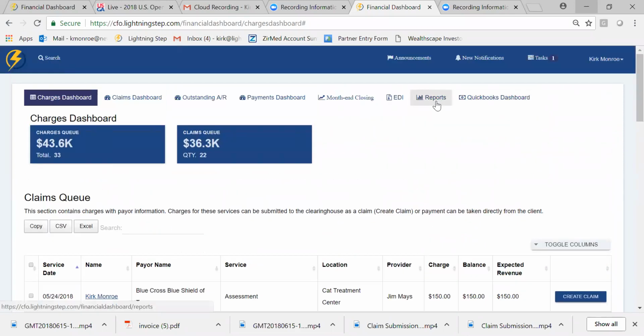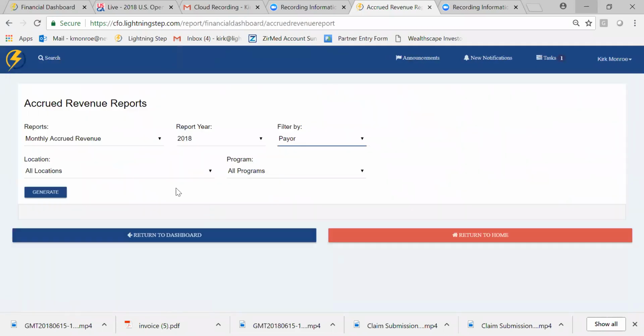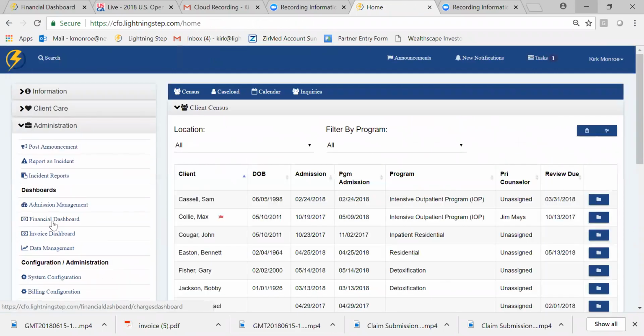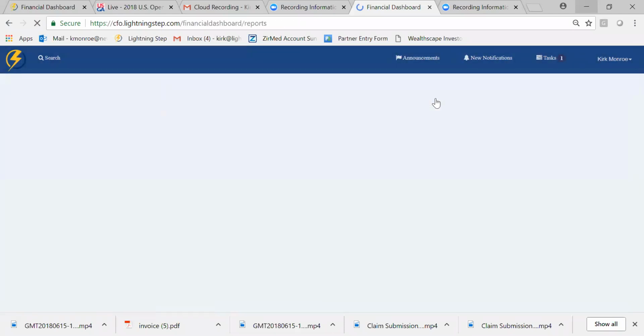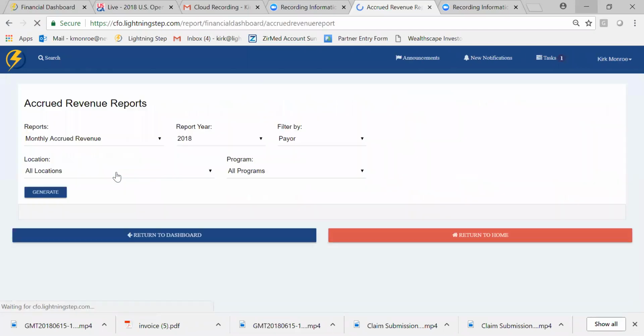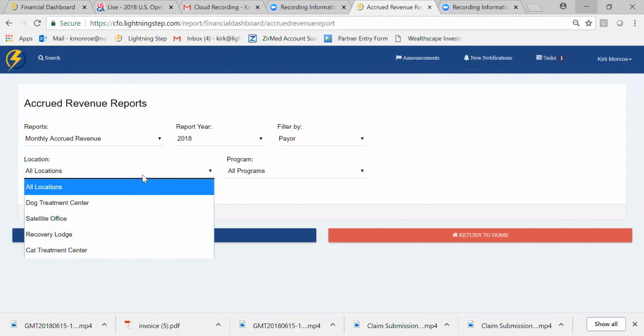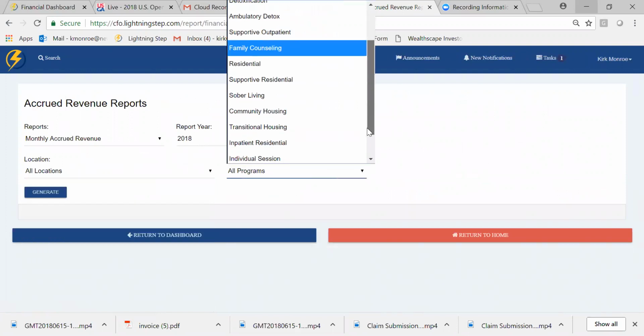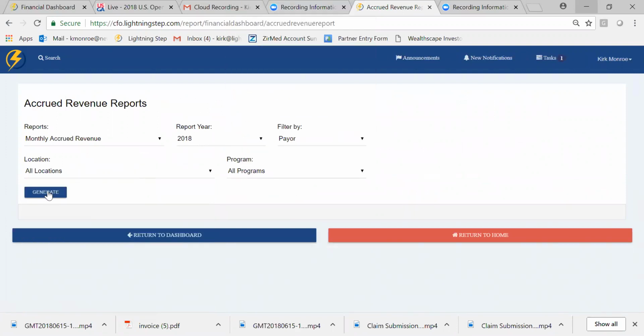At the end of every month, as long as you have it set up correctly and those charges are generating the correct amount that you have inputted into the system, or at any point in time in the month, you go to your financial dashboard, which can be found under Administration, Reports, Accrued Revenue Reports, and make sure you have the right year. You can filter by payer or program, certain locations, and certain programs or levels of care.